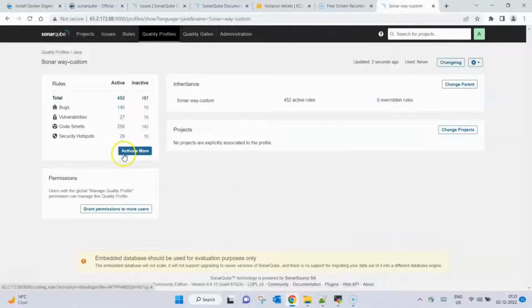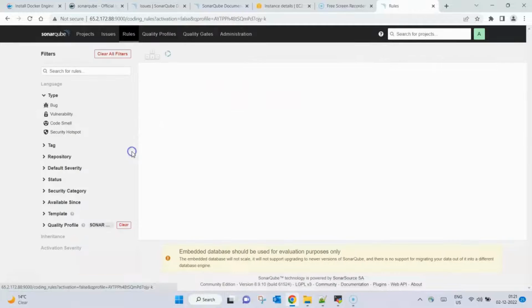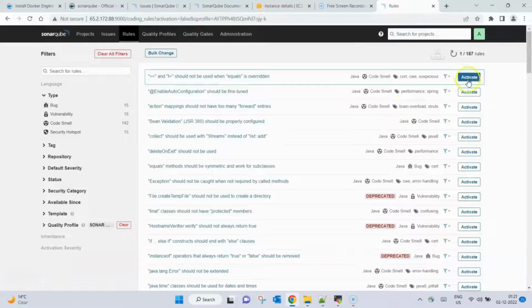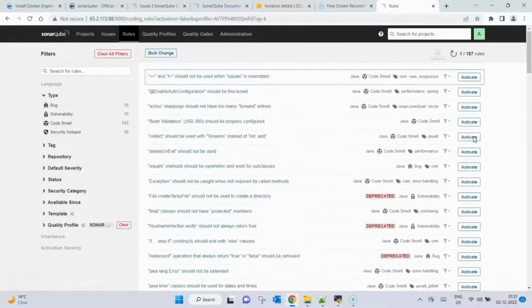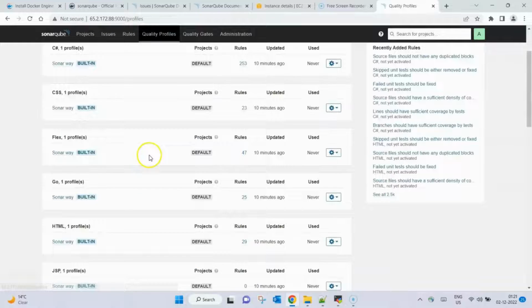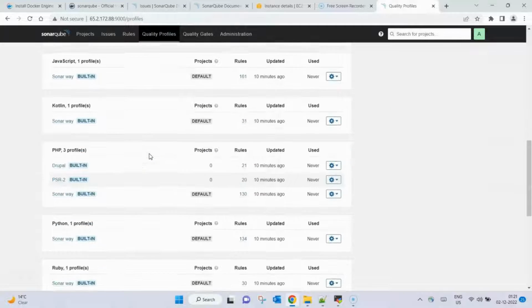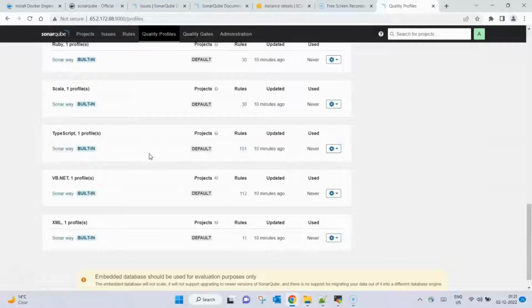Now you can see that the Activate More option is enabled, and if you want to add more rules, these are the 187 extra rules that were not activated earlier. If you want to use them, we can activate them one by one, or we can activate them in bulk change. For now I'll just leave it as it is. Now you know how different quality profiles are there and how they are used.